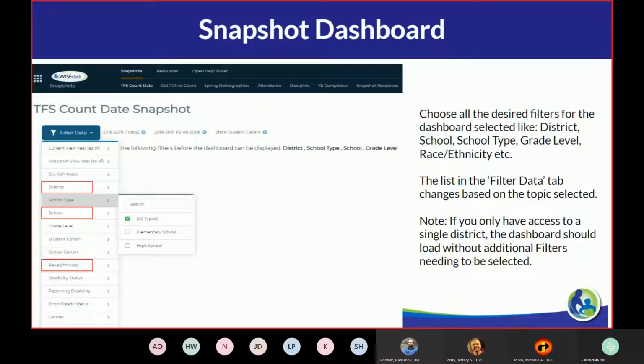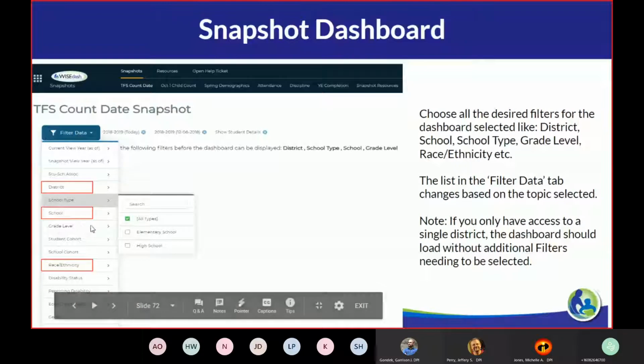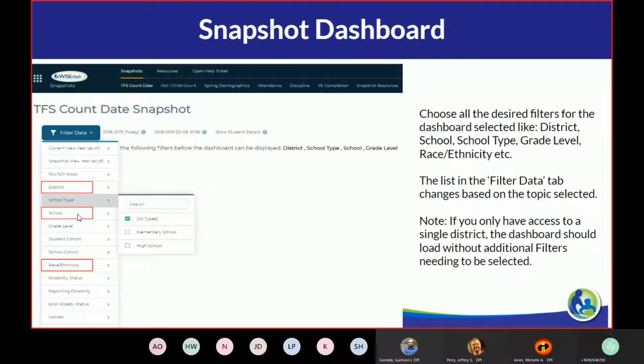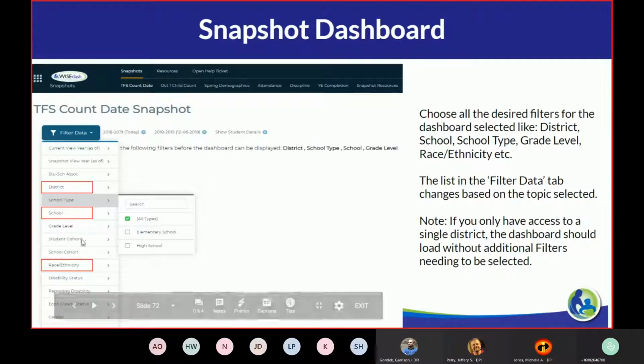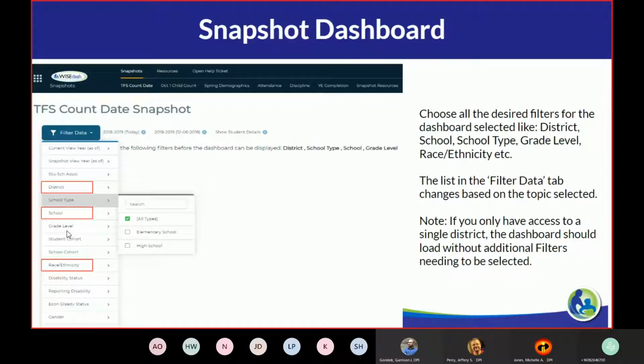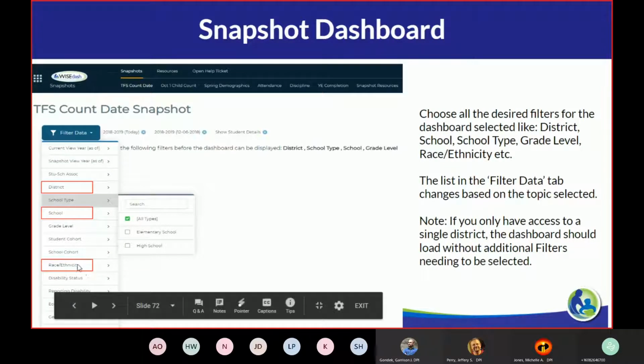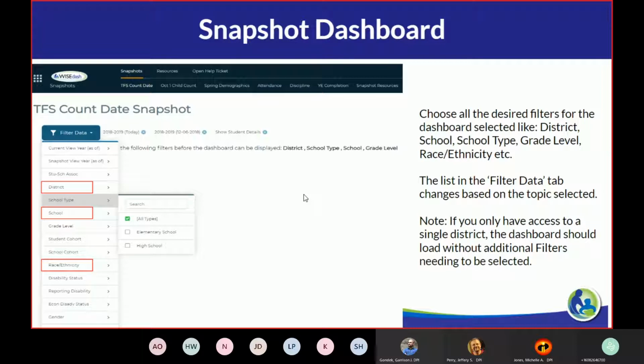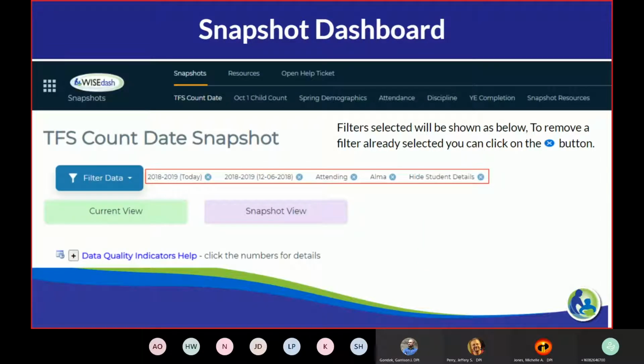But if you're a charter school that's part of a district, you're probably going to have to choose the school from the school section there, and make sure that you're looking at only your school and not data from elsewhere in the district. And then if you want to, you can sort the data by more demographic type information. So if you want to look at a specific grade level, for example, or a specific disability status, or whatever the case may be, you can drill into it very, very detailed if you need to do that.